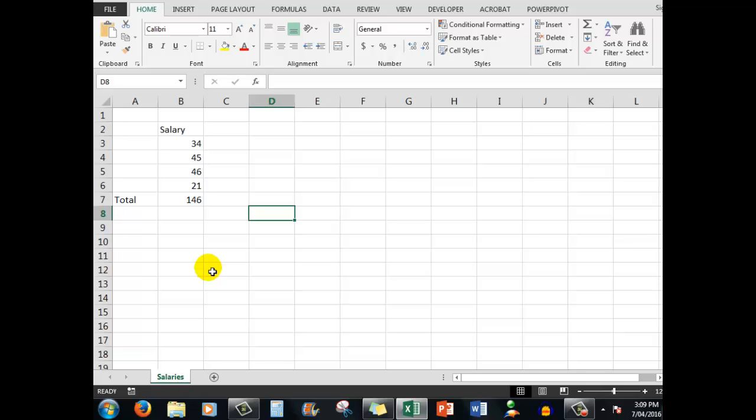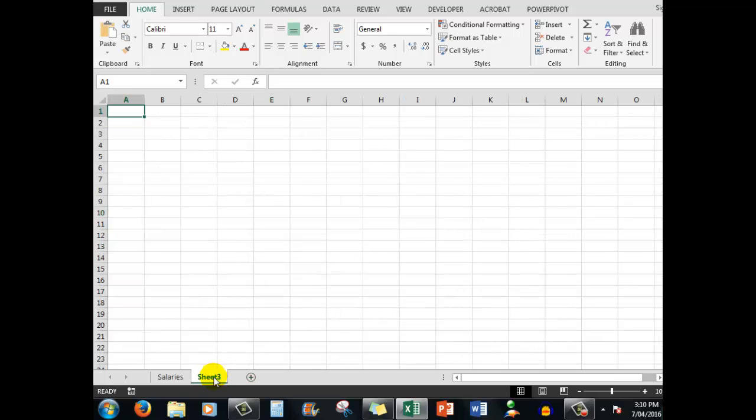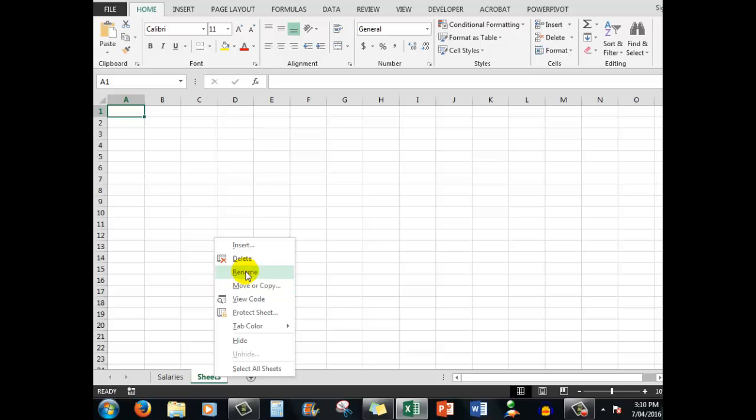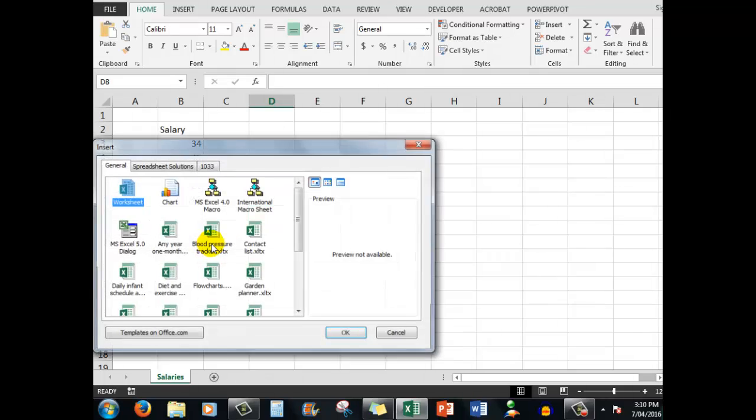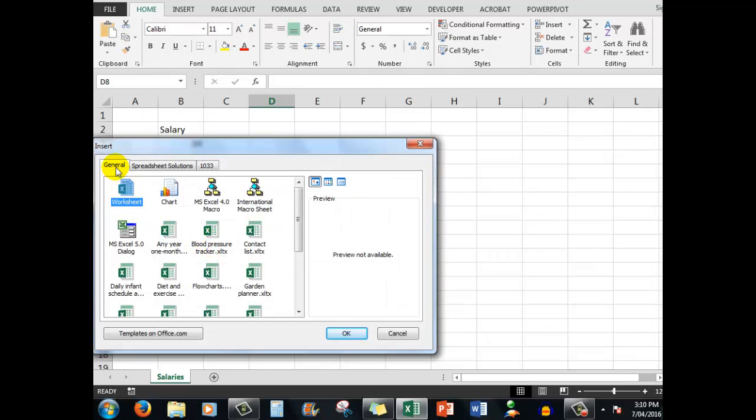Now we're using Excel 2013, so to add another sheet I can either click the plus button here, which will add a blank new sheet for me. I'll delete that sheet by right clicking and delete, or I can right click on the existing sheet and choose Insert, and you'll see in the General tab I can insert a worksheet. So we'll do it that way. Let's click OK.